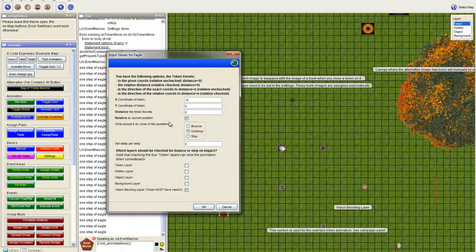Here you can set what it should do. It can bounce, it can continue, it can stop. Continue means that it will move through the vision blocking layer, it will move through objects. Bounce, as you saw the eagle do, it hits the vision blocking layer and it bounces back. Stop, it hits the vision blocking layer and stops.